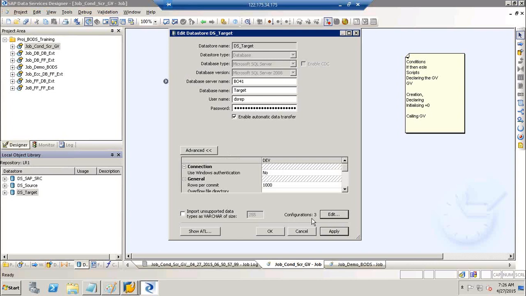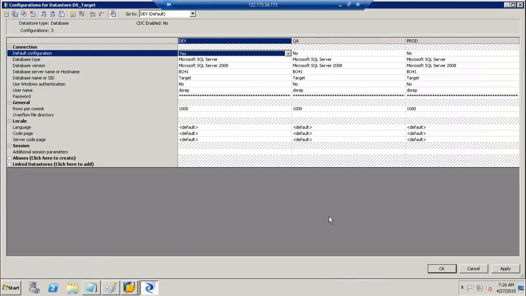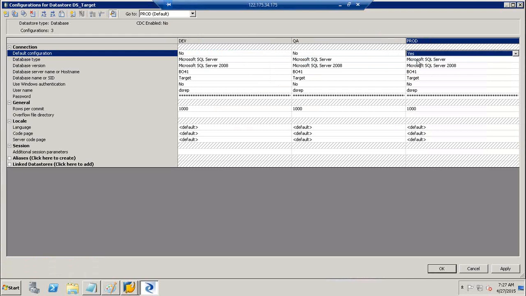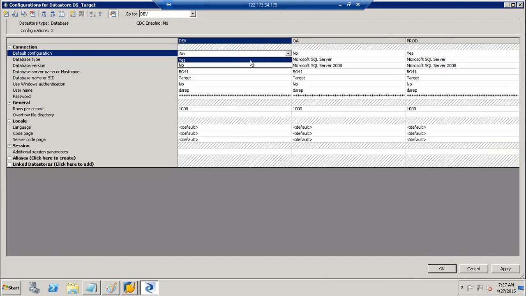Earlier it was configuration 1, and now you see 3 configurations. Why did it pick dev? Because if you look at this one, it says dev as the default configuration. Now you can switch QA as the default configuration, and you can switch production as the default configuration.